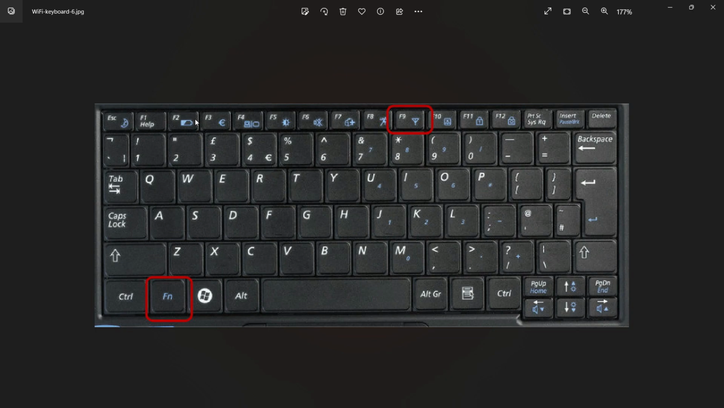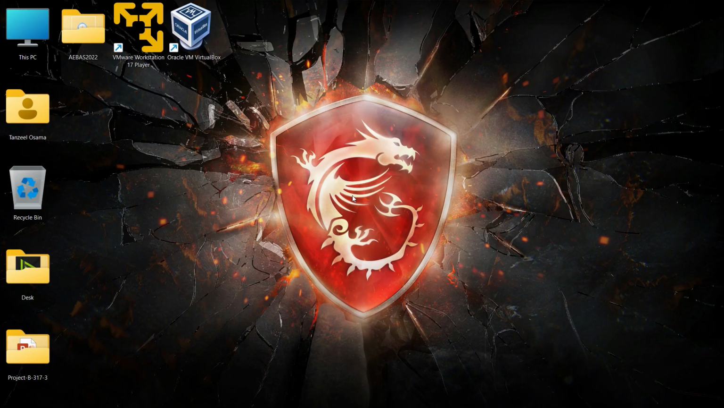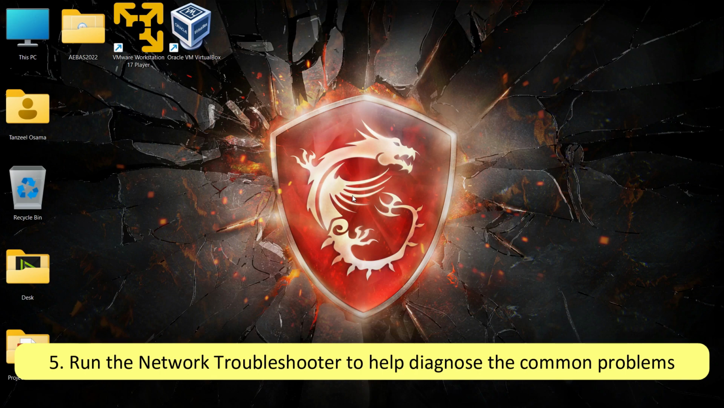So the location of the Wi-Fi switch might be different, but it must be there. If it's not there, that means your laptop does not have a physical Wi-Fi switch, so you can skip this step. But in case you have a Wi-Fi switch like this, press the function key as well as the Wi-Fi switch and try to turn the Wi-Fi on and off and see if it works and you are able to connect to the internet. If none of the steps work for you, then you can open the network troubleshooter.